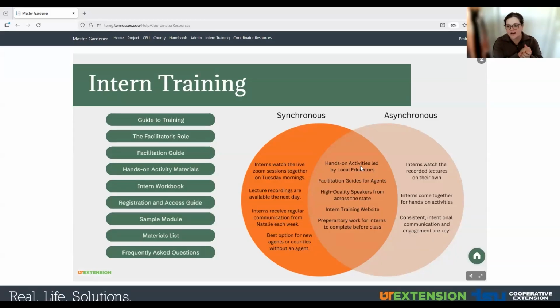The facilitator's role is a publication that is at Marketing and Communications right now, but that's a draft of it and just an overview of what our roles are. Of course, the facilitation guide goes with the hands-on activities and the associated materials there below it. New this year is the intern workbook. It's kind of like the intern version of your facilitator's guide. And then there is a whole guide about registration and access, the things that Natalie and I just talked about.